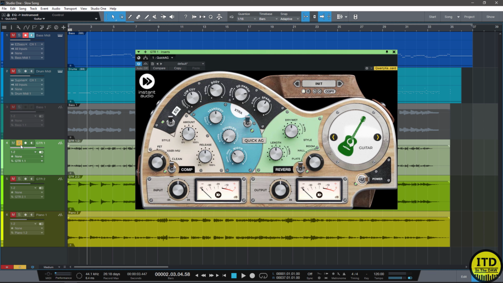So what I want to do is show you how does this sound. We're going to bypass Quick AG and play this guitar. Let's check it out in the mix.